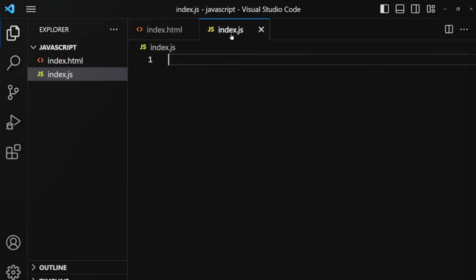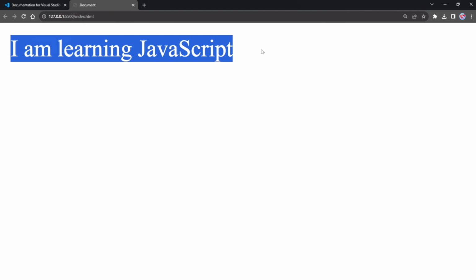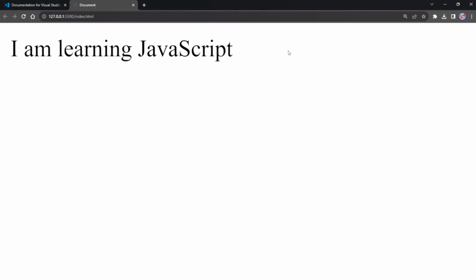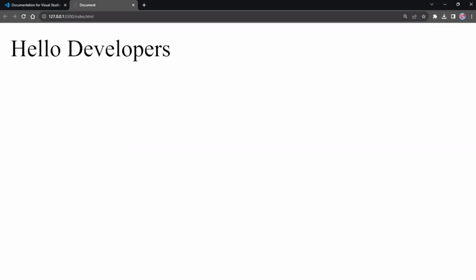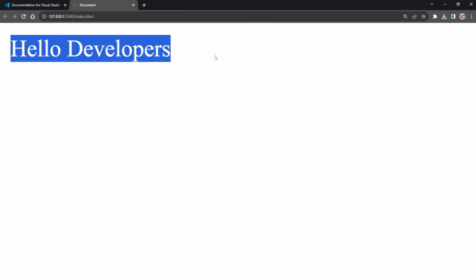In the index file, paste the same code that we used earlier. Now, go back to the browser, we got the same output. To verify that the JavaScript code is functioning properly, let's modify the text and type "Hello developers" here. You can see the text is updated.